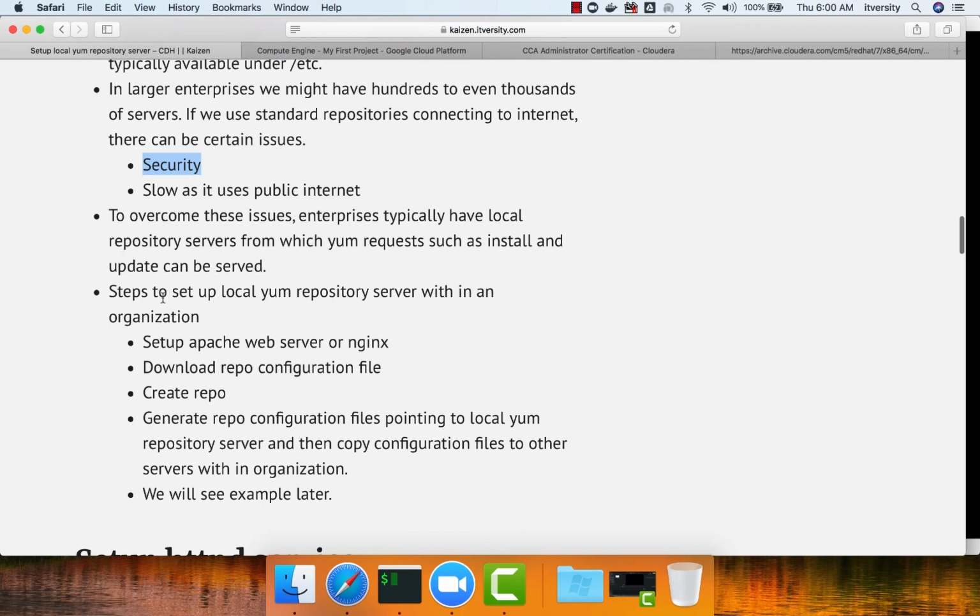Now let us look at the steps involved in setting up a local yum repository server within an organization. We have to identify a few servers so that we have load balancing, fault tolerance, etc. And then on all those servers, we have to set up Apache Web Server or Nginx. These are the servers which can be used to serve HTTP requests. Then we have to download repo configuration files which are pointing to the public internet. Only the designated servers where yum repositories are configured are allowed to connect to the internet, and hence all the repo files will be pointing to the internet.